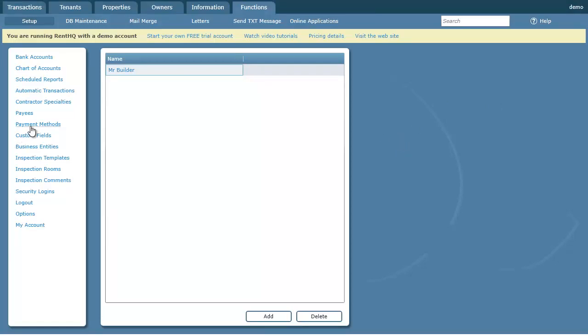And you can also set up your own payment methods as well if you want to record how they have paid, whether it's cash or check or automatic payments. Now that I've set these up, I can now actually start entering my transactions.